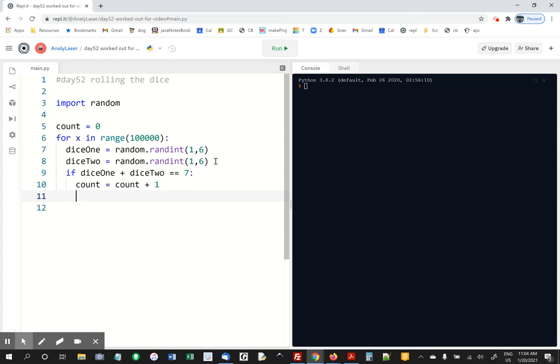And then right here, I'm going to backspace twice because we want to be outside of the for loop. We're going to print probability of rolling 2 dice that add to 7. And I'm going to say, so the answer here is count divided by 100,000. 1 and then 5 zeros. 1, 2, 3, 4, 5. So let's see how this works.